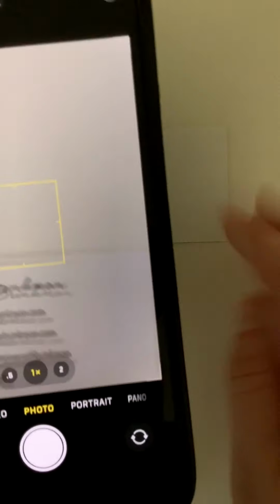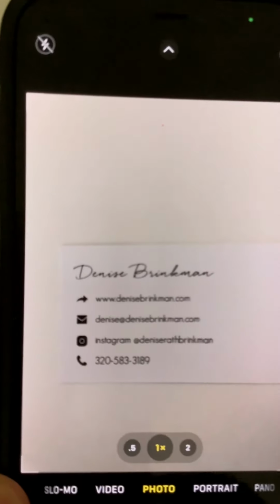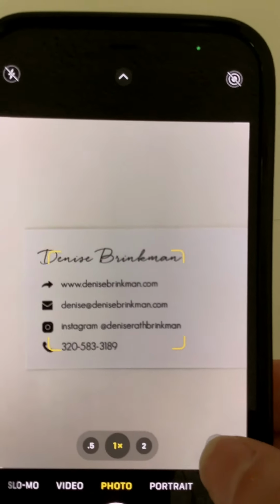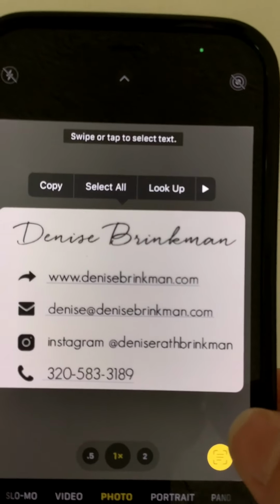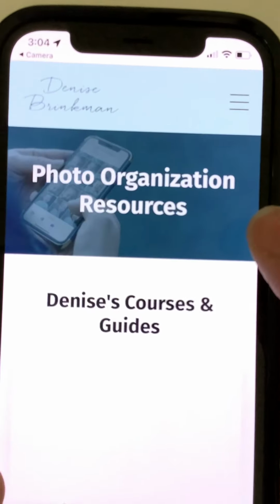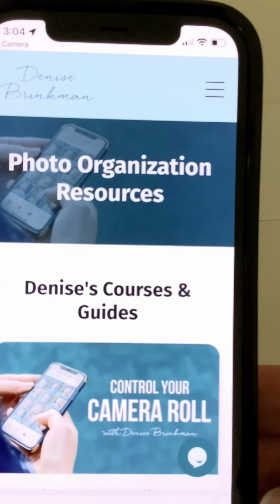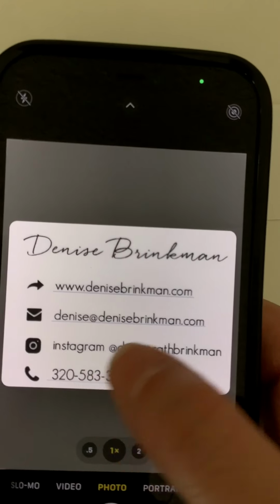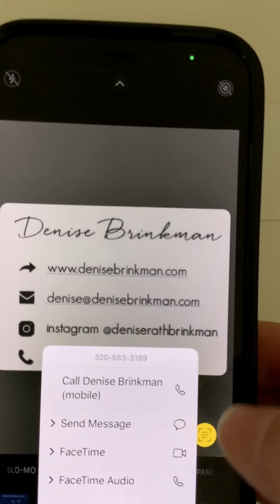So let's open up the live camera, and before I've even taken the picture, it knows that there is text to read. And I can tap that, and it brings me to that website as well. I tap the phone number and I can call myself.